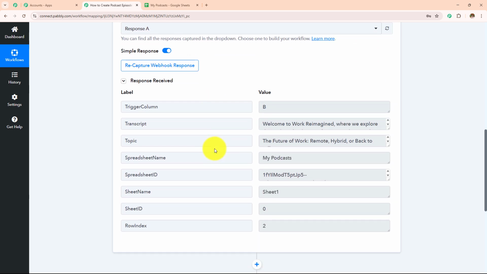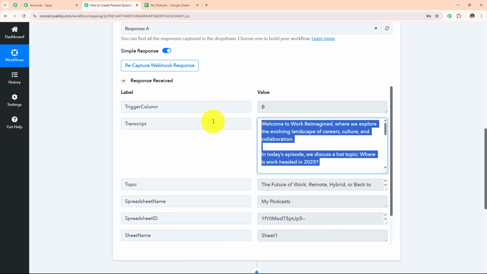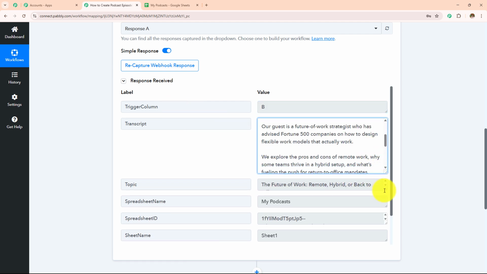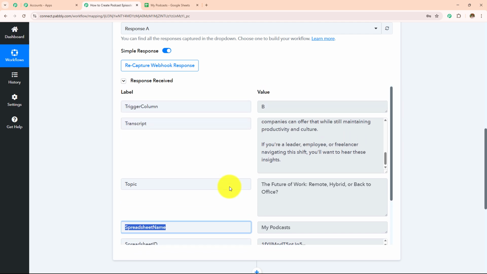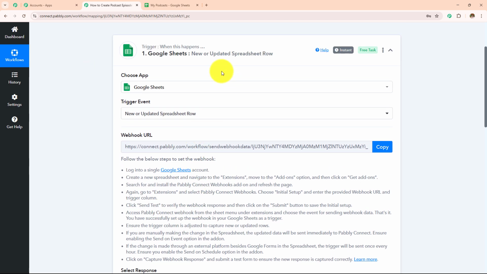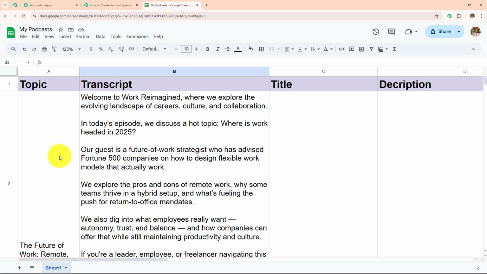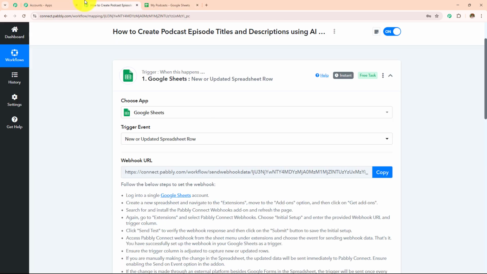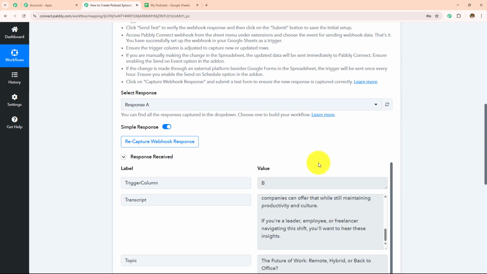And here we can see that we have received the response. The trigger column is B. Here I have received the transcript and then I have received the topic. Now, as soon as I have received all the details in this workflow, we can say the connection setup that we have created with the help of this webhook URL between Pabbly Connect and Google Sheets is successful. And now whenever I add new data in my Google Sheets spreadsheet, I will start capturing that response here in this workflow.